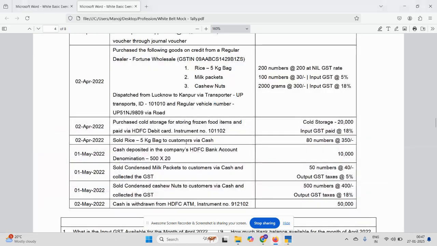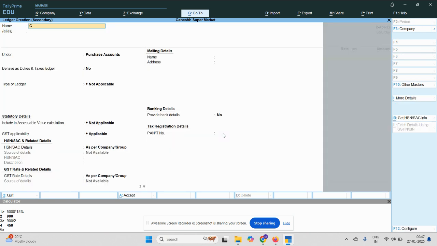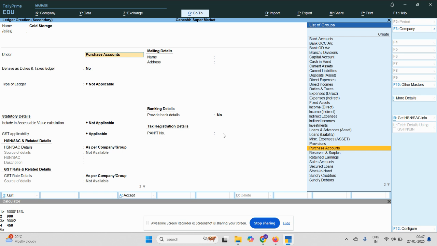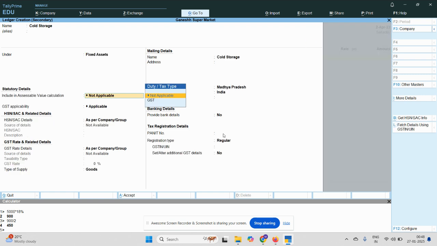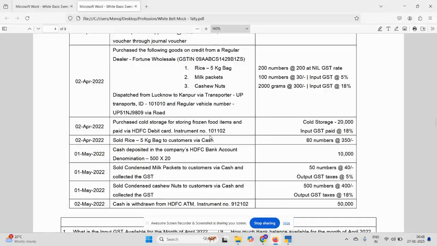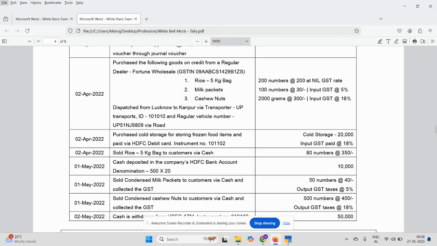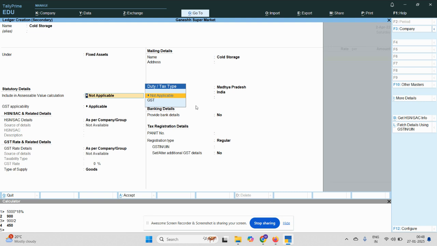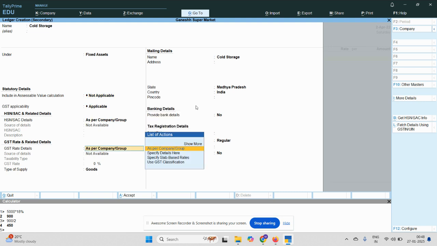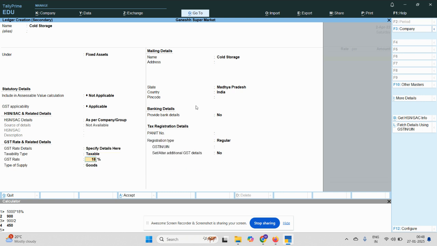Then particulars I have to create. So what do I create? I have to create cold storage here. So alt C, cold storage. What is it under? Whenever you are purchasing any item for the company purpose, it has to be an asset. Which asset? It's a fixed asset. So is there any GST? Yeah, it is there. So GST is 18%, right? So click on enter, GST applicable. So specify details here, taxable 18% goods.